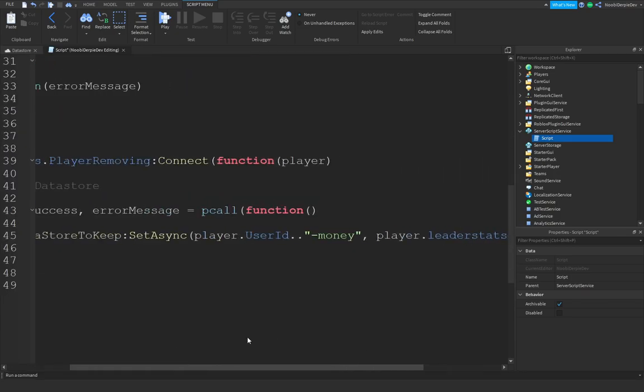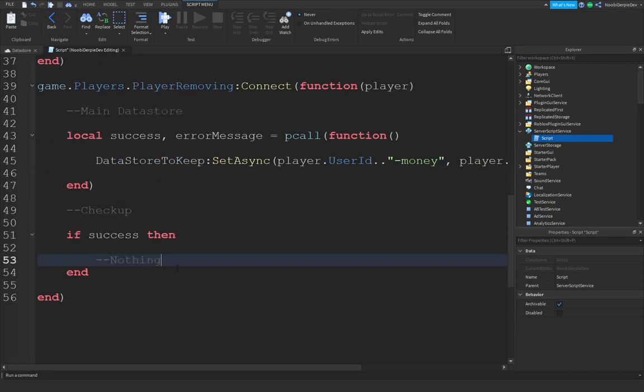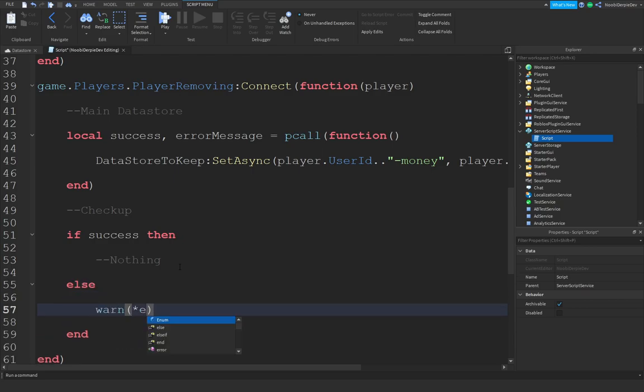Good. And then over here, we're going to do, again, a checkup. If there is a success in leaving, we're simply going to do nothing, because if you are going to print something, it's not going to show up. You already left. And if there is a problem with leaving, someone else can catch it with the output, which is going to be the error message.